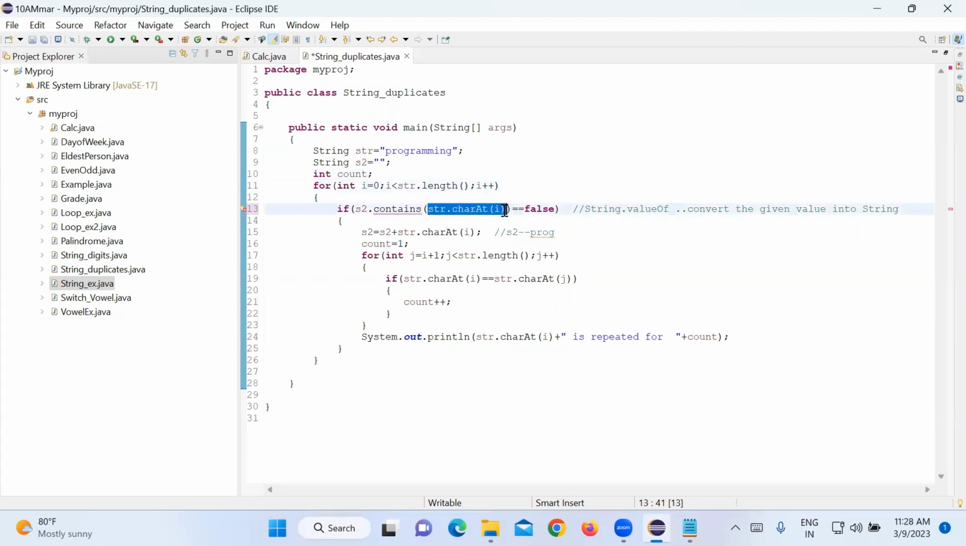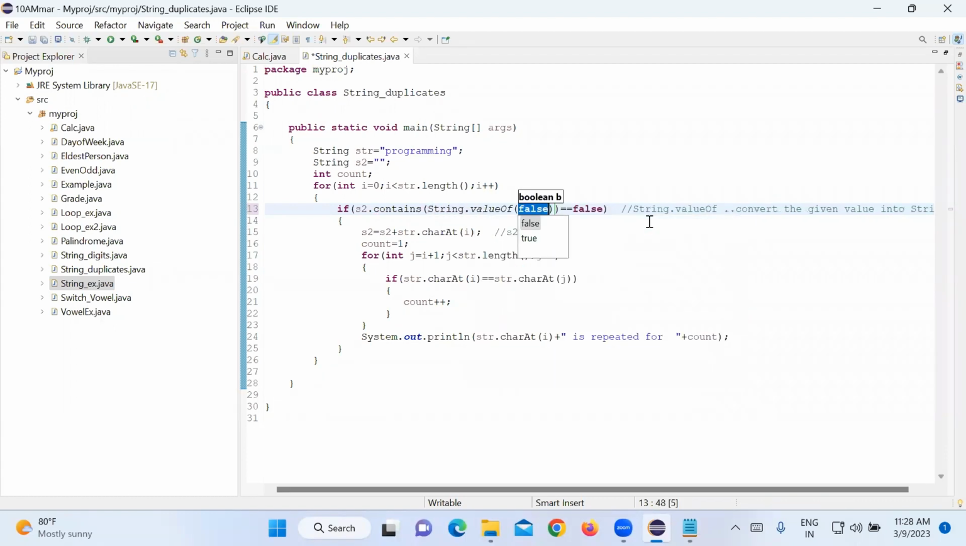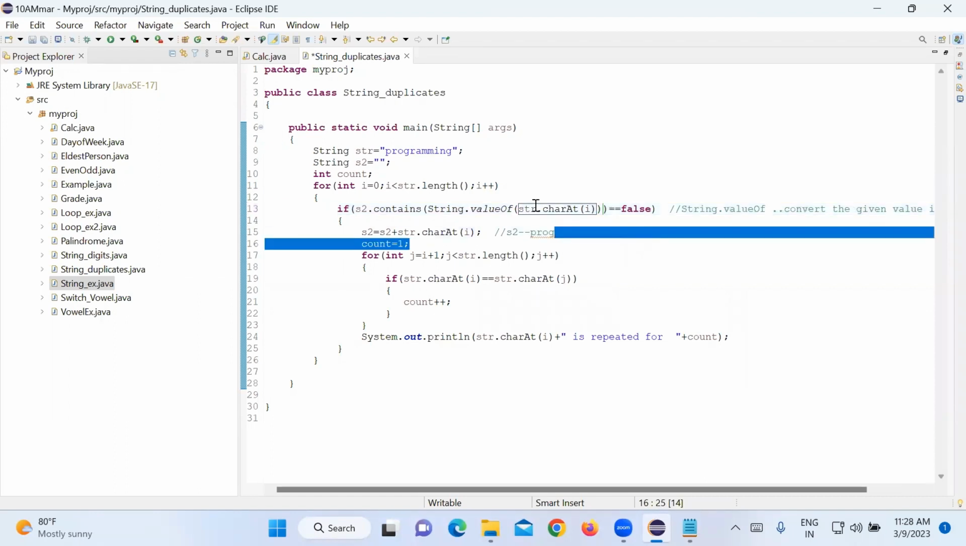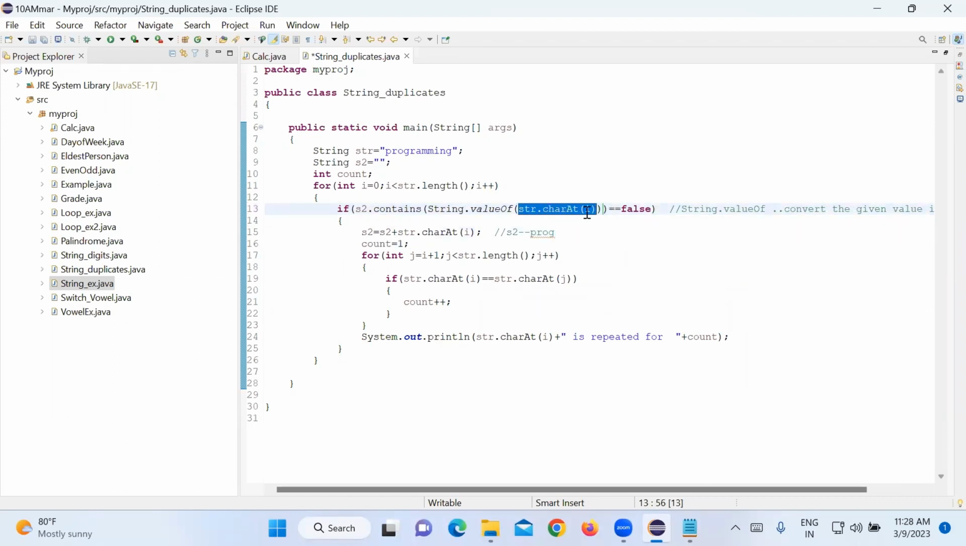So what do I have to do now? Convert the character into a string. How do we convert a character to a string? In the String class, the valueOf method. Whatever character I convert to a string, I then pass to that method. So what I have to do here is String.valueOf, giving str.charAt. That single character I'm converting into what data type? String data type. Now it is okay, right? Yes, sir.